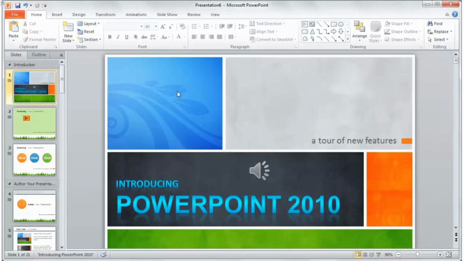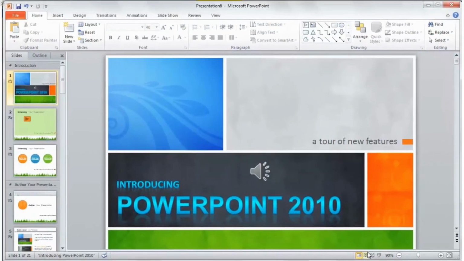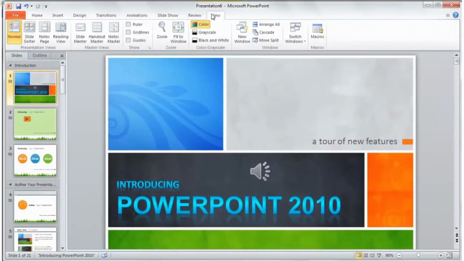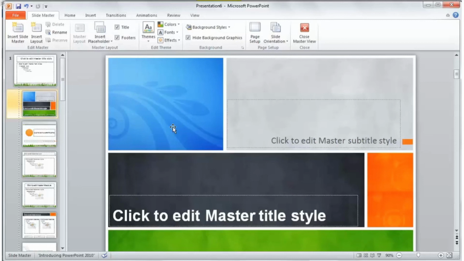To access the Slide Master view, you can choose either of these options. Shift-click the Normal View button on the status bar. Access the View tab on the ribbon. Locate the Master Views group and click on the Slide Master button. Once you are in Slide Master view, you can edit the actual Slide Master or Slide Masters and its slide layouts.